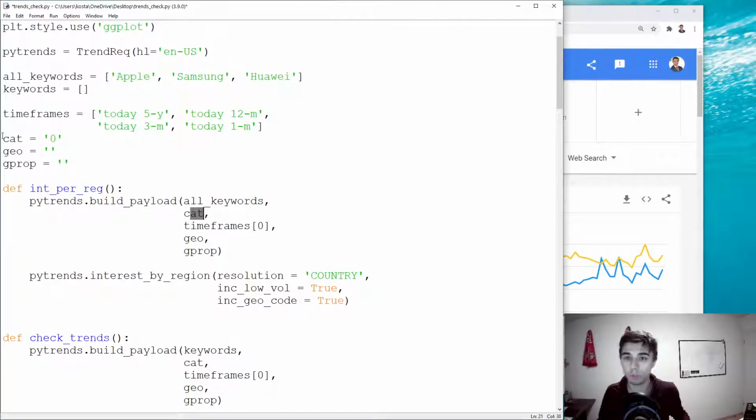Then category, we'll set it to 0, so not selecting any category, meaning having all categories. For time frame, at the moment we have 5 years, so the last 5 years. Maybe if you want to compare different keywords, it makes sense to take a more recent time frame, so I would select the last 12 months. At least for this purpose, it really depends on what you're researching. For geographical, we're not selecting anything, so worldwide, and we're not selecting anything for the type of search, meaning the default is web search.